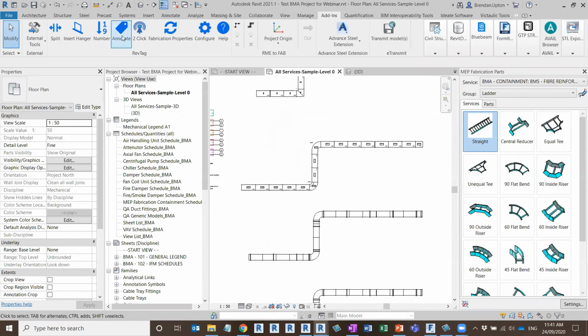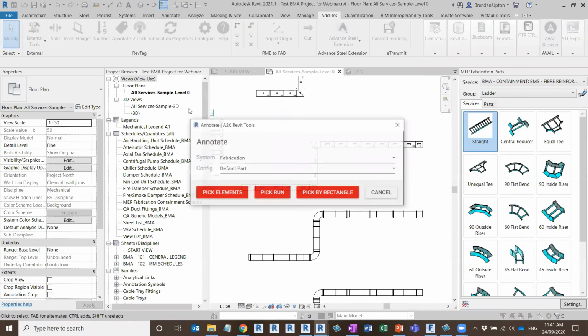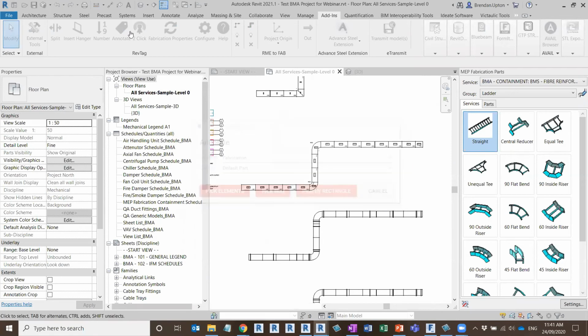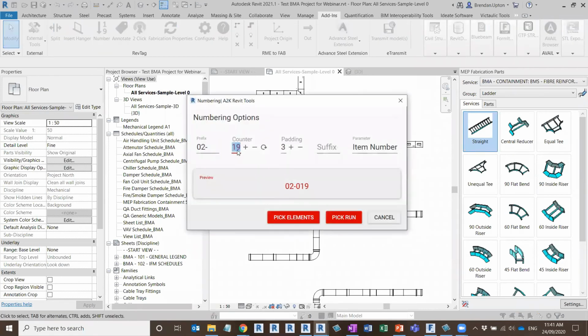All I do is just run the tool again. Number, sorry, not annotate. It does remember the last number that it ended up on, so it will start from the next sequential number, or you can just reset it back to 0. So I'll reset it back to 0 here, and I'll do this run again. I'll pick the run.